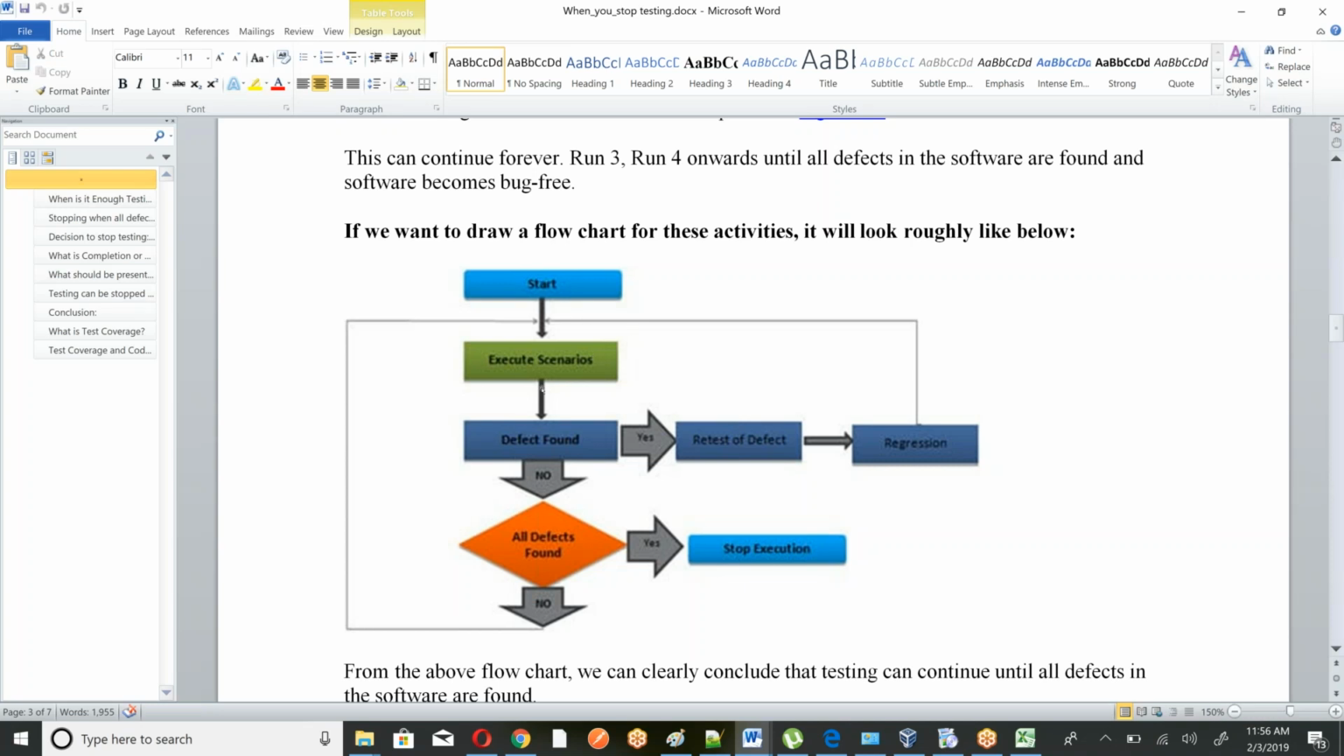So they start, execute scenario, defect found, and if it is a defect they retest it, and they do regression, and then when all defects are fixed and everything is done, then we stop.